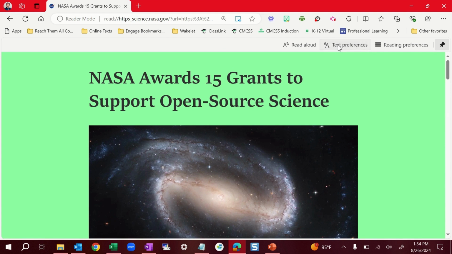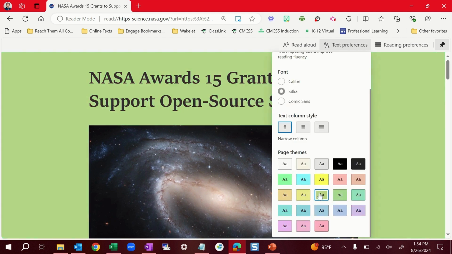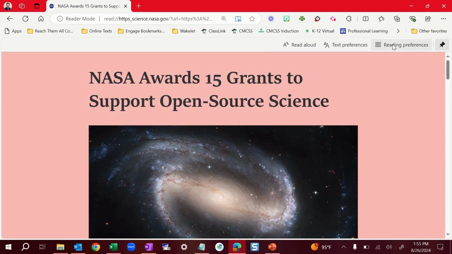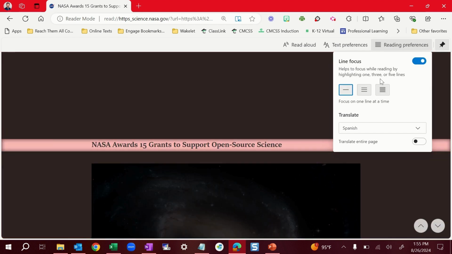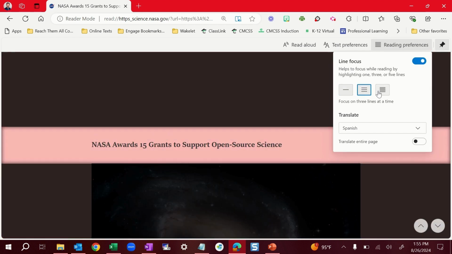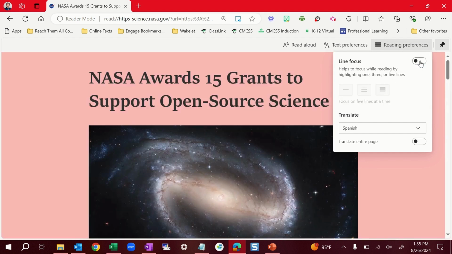You can also select text preferences and change the text size, spacing, font, column style, and even page themes. Anything to help make it easier for your students to read. Clicking on Reading Preferences will give you a line focus by clicking the toggle switch for a single, 3 lines, or even 5 lines at a time. You can turn that off by clicking the toggle switch again.